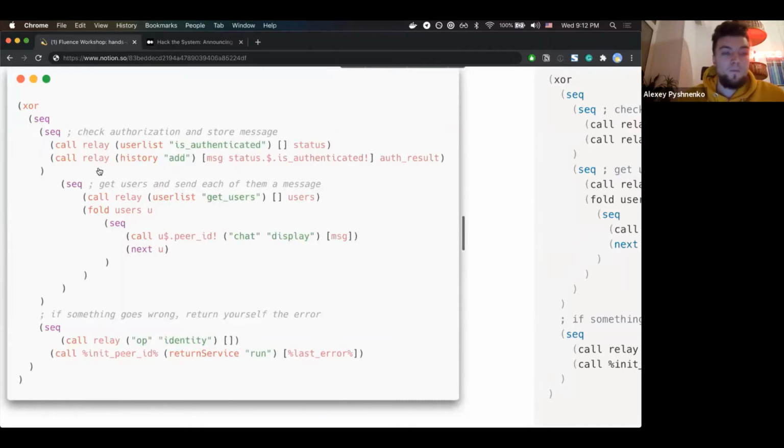Then you go to the history service. For example, it's a chat history service. It could be any other history service, but here it's a chat history. And you call the add function, meaning that you want to persist the message into the history service so others can read it later. So it's a persistency layer of your chat application. And you specify two arguments to the function add.